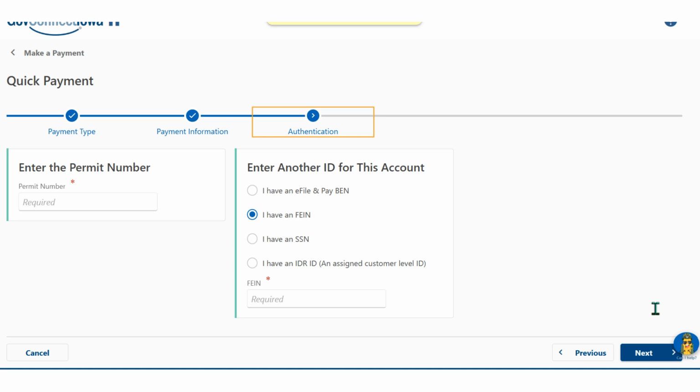Next, you will need to authenticate your account information. For our example of sales and use, I will need to enter a permit number and corresponding ID, which can be the e-file and pay BEN, the FIN, the Social Security number, or the IDR ID. The information must match to move forward. I will enter my information now, followed by clicking Next.